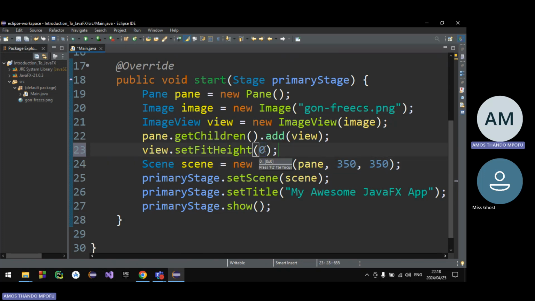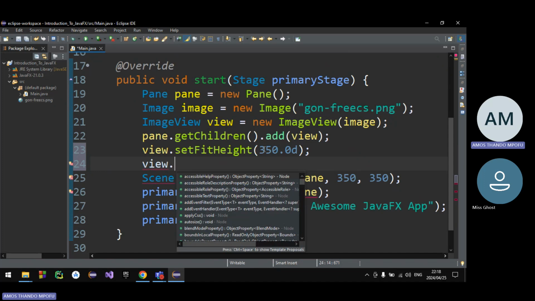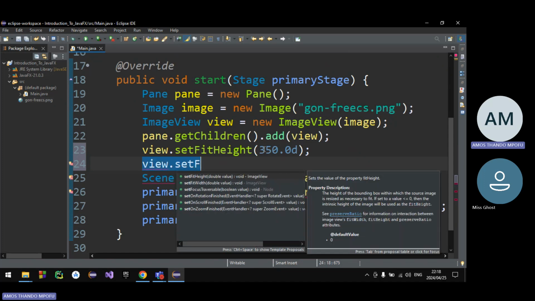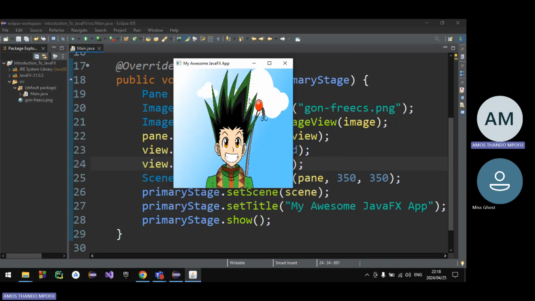So, 350.0. Remember the D at the end just means the double. You don't have to do that, but I'm just reminding you. If you did watch the video on Introduction to Java, I did explain about that D at the end, but it simply means that it's a double. It hopefully shows now.